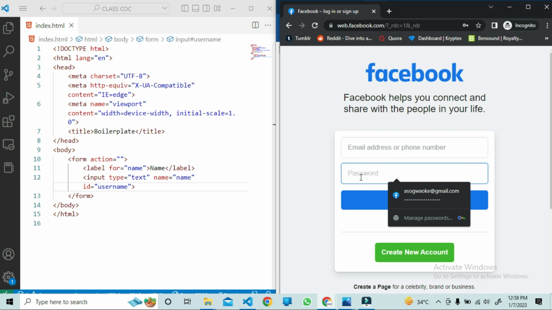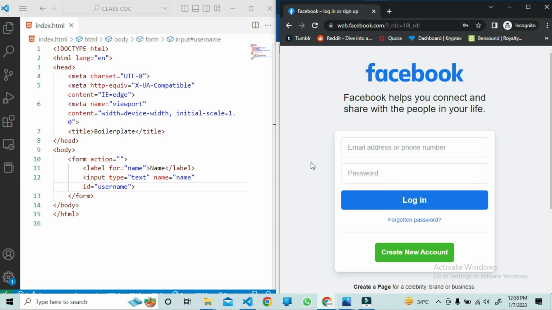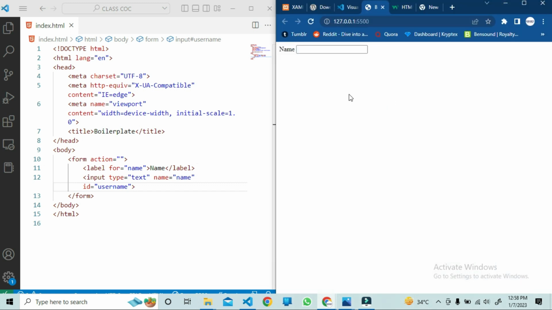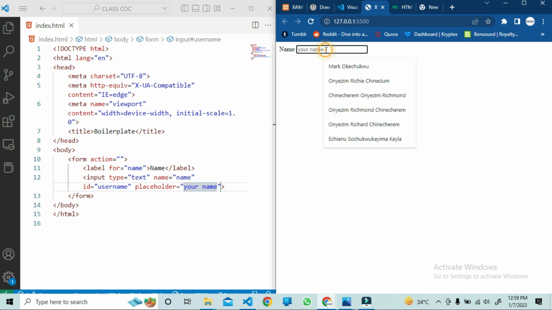You see the password. Password is inside the field. And this looks good. So for you to give your visitors direction, you can use either this label or you use a placeholder. So I'm going to add a placeholder here. And then I just type in placeholder, and then maybe I put your name. Okay, so you see the placeholder is inside, and then it will also help you to know that what you need to type in here is your name.